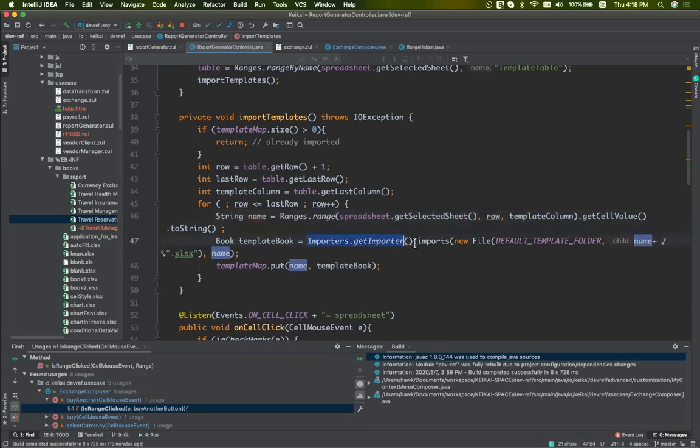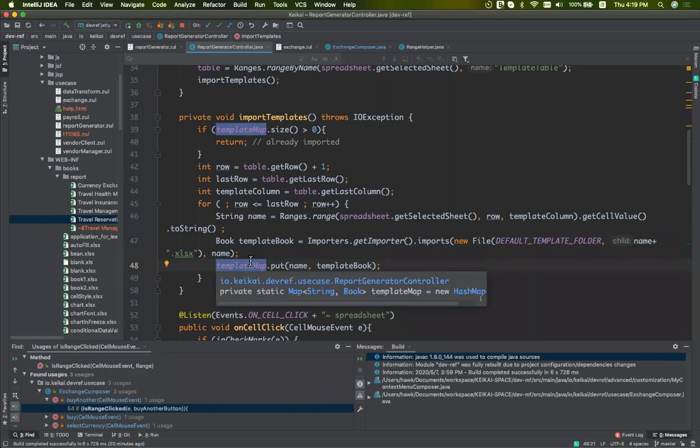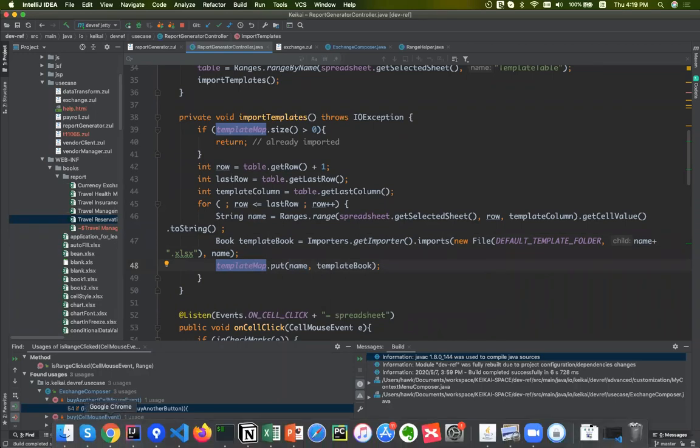I use the importer method to import from the default folder, and I import this file and convert it. This importer will convert it into a book object for me. And I will store this book in a map for future use. So this is how we import templates. These templates will contain 4 book objects. So every time I need a template, I can just clone a sheet from them. I don't need to re-import again, so this will save lots of import cost.